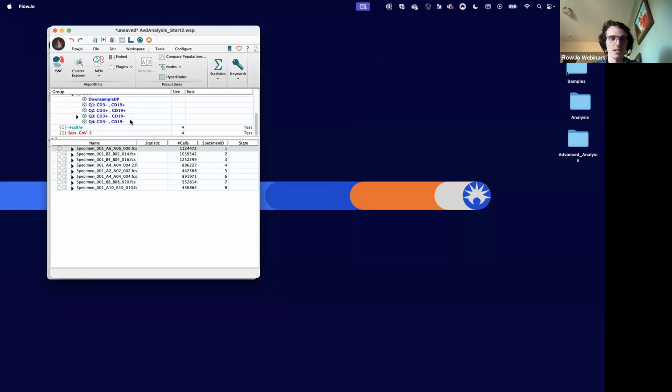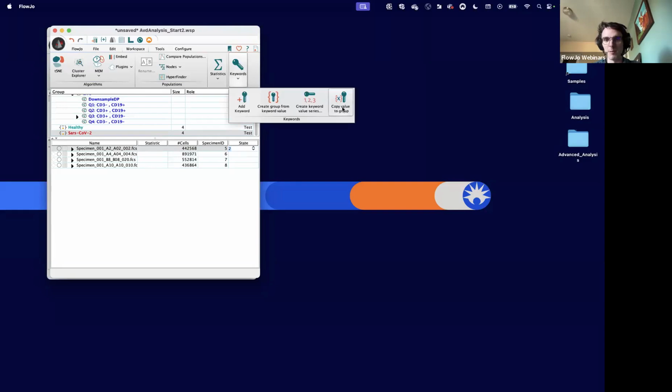In addition to that, I'm going to go to each of my 2 different states and label the healthy cells 1, so like a state of 1, and my disease cells will have 2. I can also type in 2 and then select it and say copy value to group. If I had many, many samples, that'd be a fast way to apply this value to all of them. Okay.